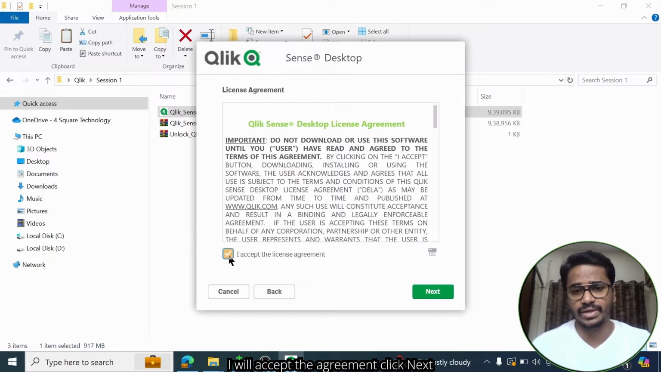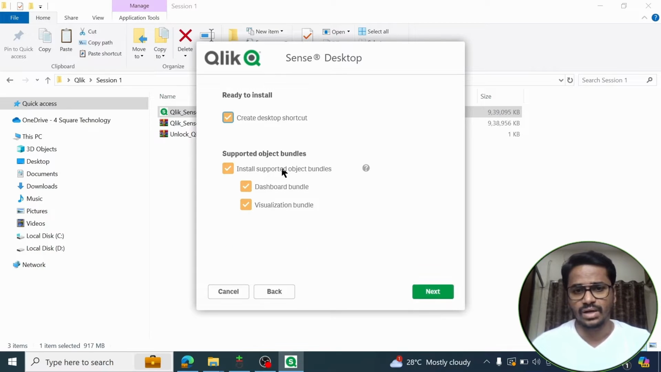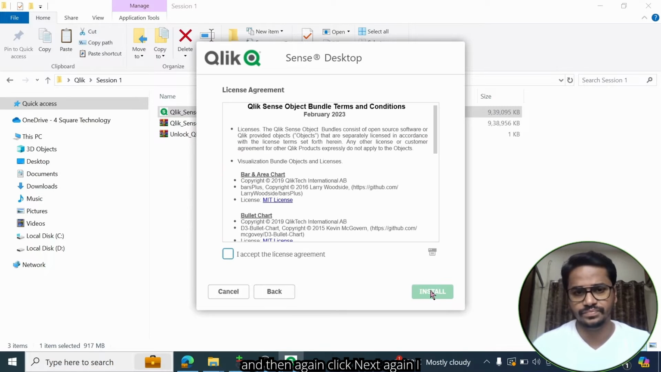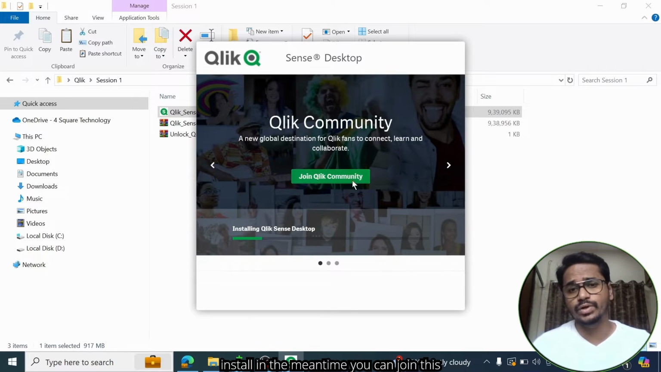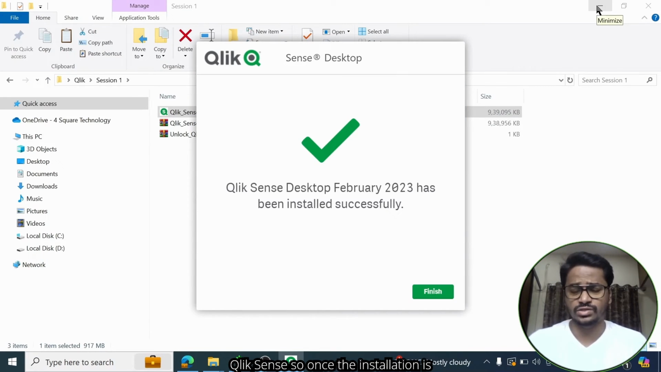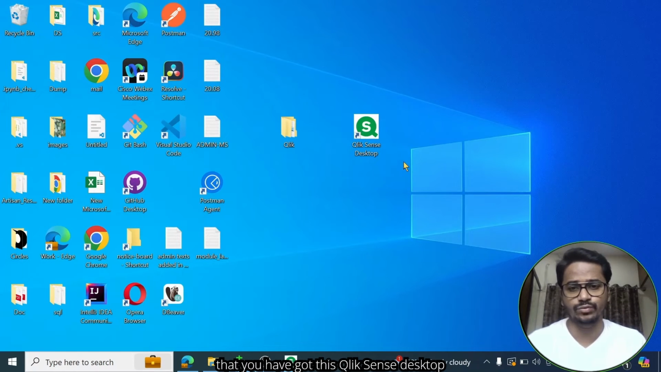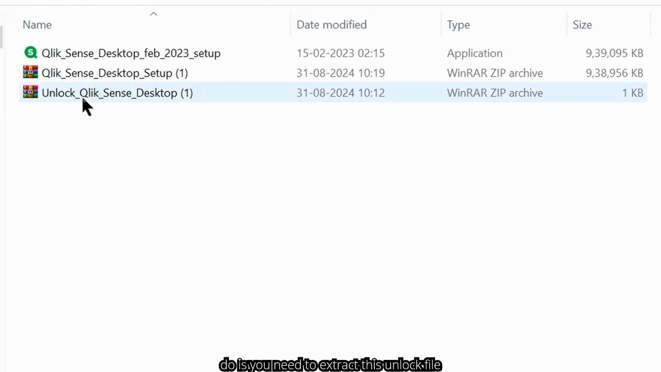I will accept the agreement, click next, and just select all of these checkboxes and then again click next. Again I accept the license agreement and click install. In the meantime, you can join this Qlik community. This will help you to answer or ask questions related to QlikSense. Once the installation is completed, you will see the screen. Click the finish button. Once you finish the installation, you will notice that you have got this Qlik Sense Desktop icon.